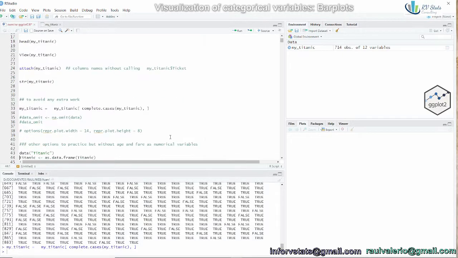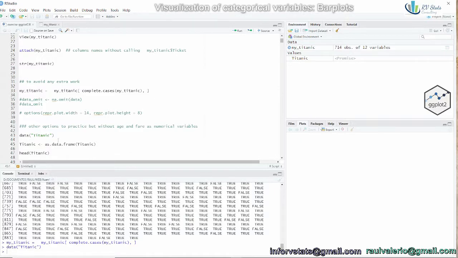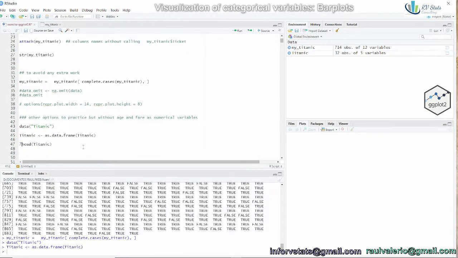That's what we do. Now there is another dataset that could be useful for you if you don't want to download my Titanic information. It is this one that comes in R, the Titanic. As you can see, it's a little bit different. You will see it in here.